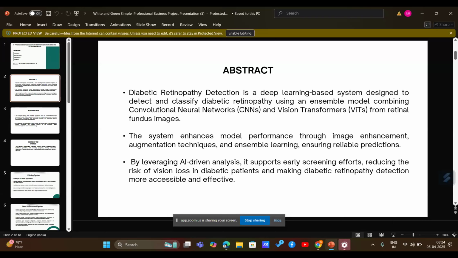Diabetic retinopathy has 5 stages of detection, which are: first is mild, second is moderate, third is severe, fourth is the proliferative stage, and fifth is the no DR stage.